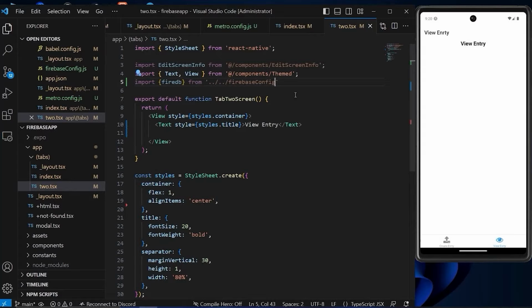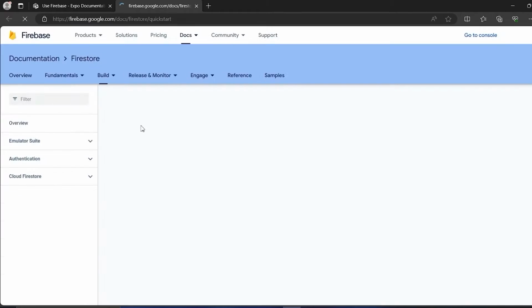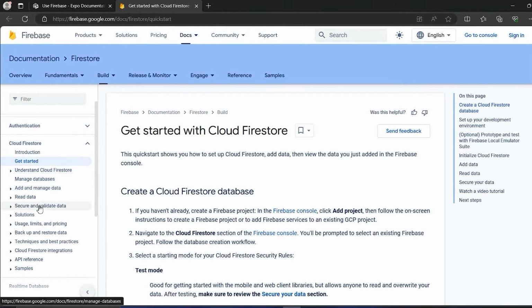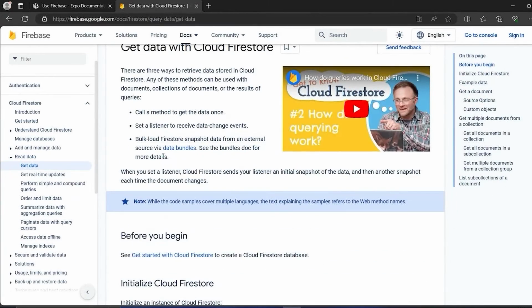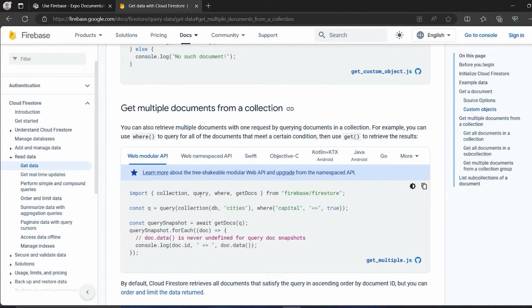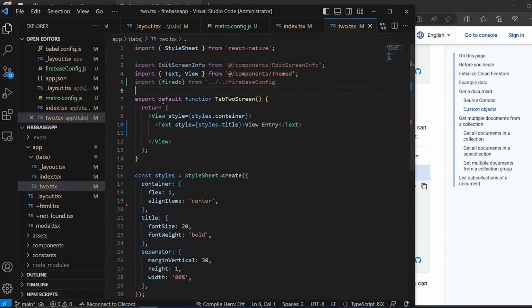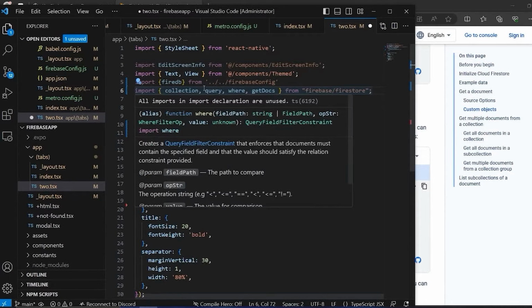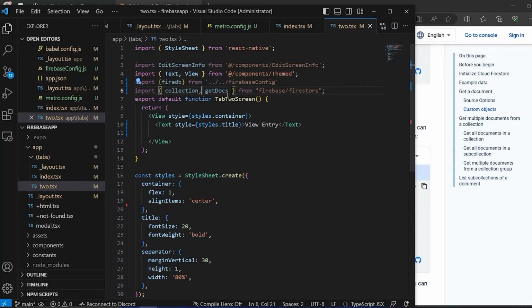So once we have imported our Firebase config, now let's go to the doc of the Firestore, and we'll be looking at read data and get data, get multiple documents from the collection. We'll be implementing this. So let's copy this whole line. We'll be removing few things that we don't need. So we'll go over here and paste this one. What we don't need are query and where, as we are not performing any query. So we'll just use these two things over here.